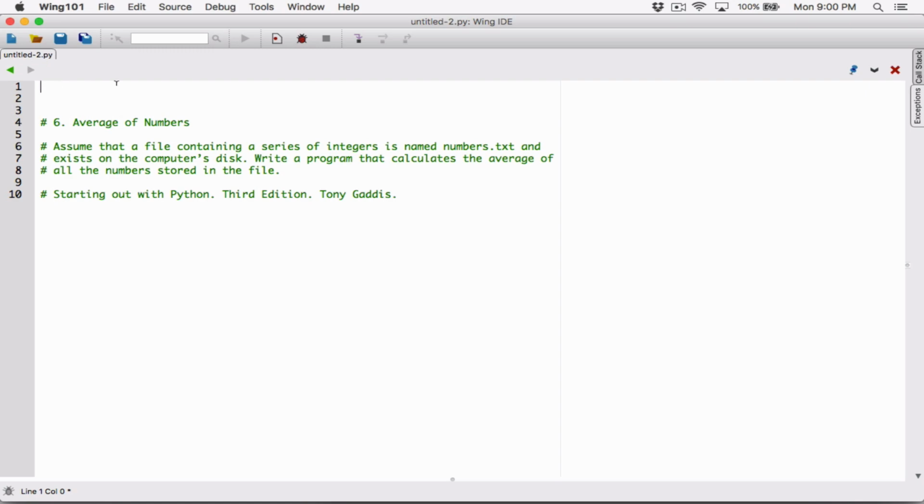Okay, so we're going to assume that this file, numbers.txt, exists on our computer. Well, it's not on our computer, right? So that means we have to go ahead and create it, and so we will. And then there will be a bunch of numbers in there. The program wants us to write code to calculate the average of all the numbers. So let's do that. The first thing we want to do is go ahead and create this file, because otherwise we wouldn't have any file to work with.